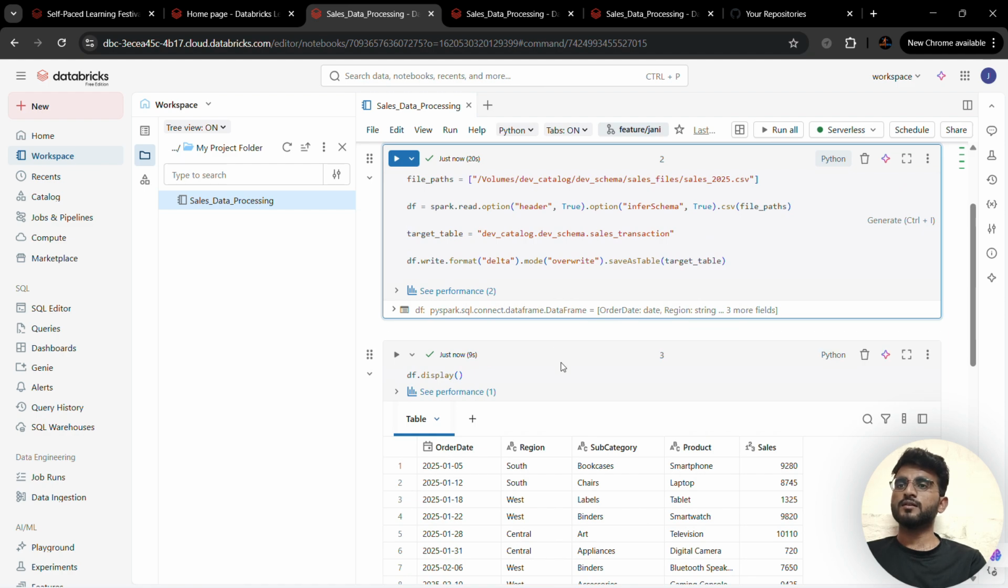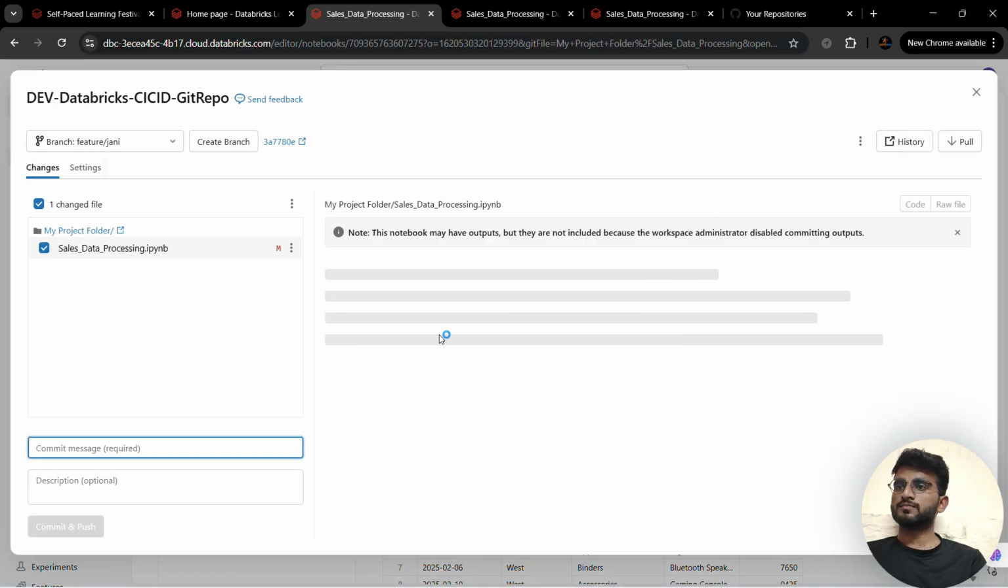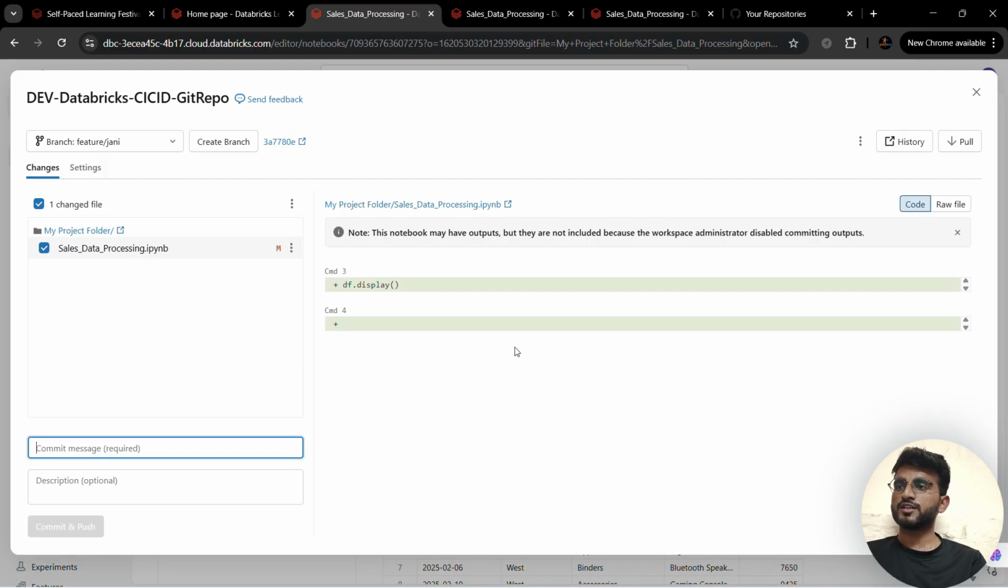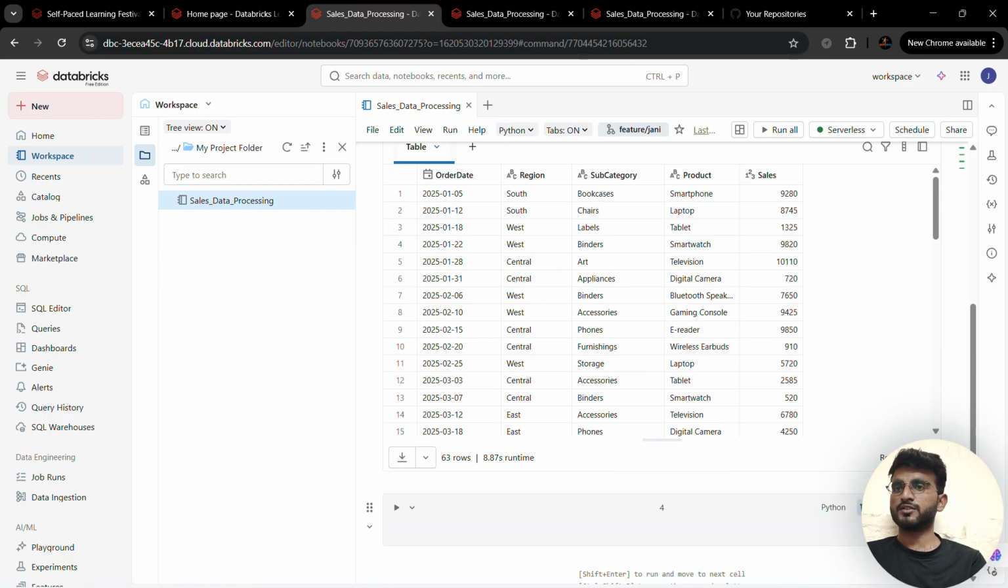Now I want to merge this into the main branch. So I go to this and click the feature branch. Now this will show what changes I made. This is an empty cell that we have, and we don't want that, so I'll just delete this empty cell.